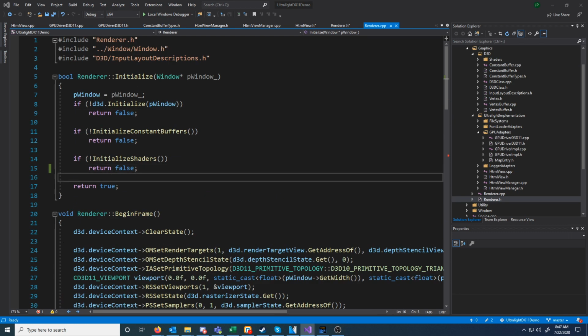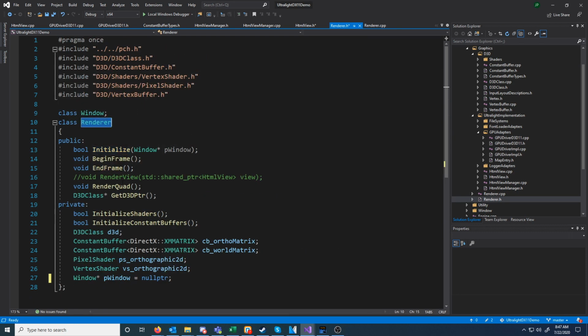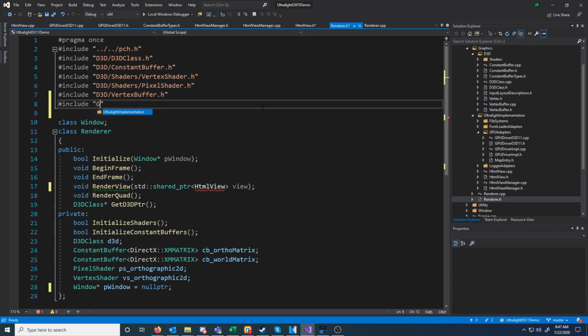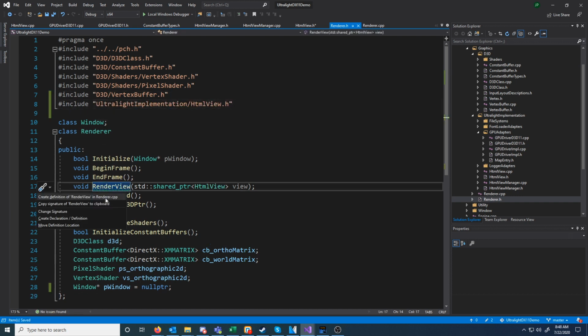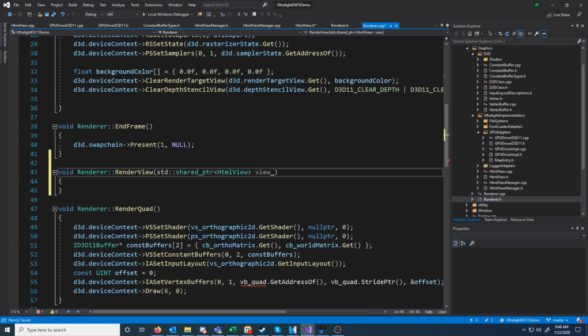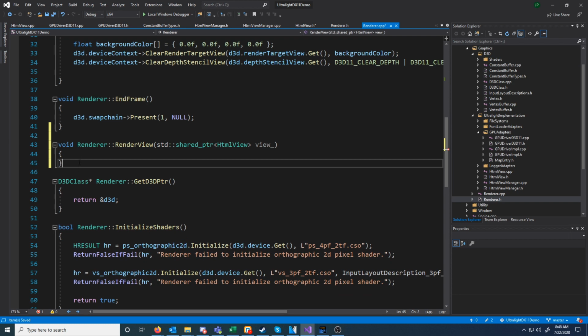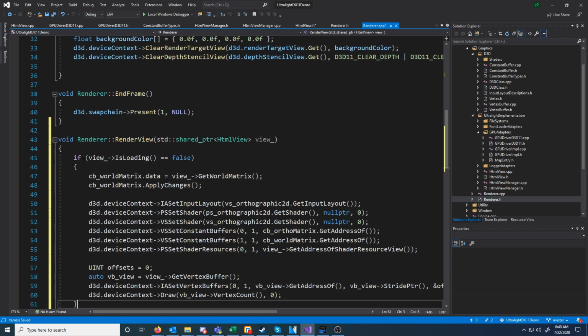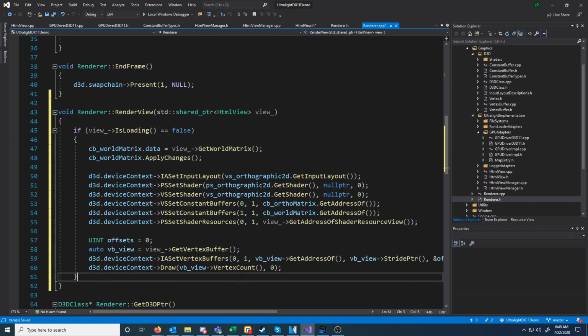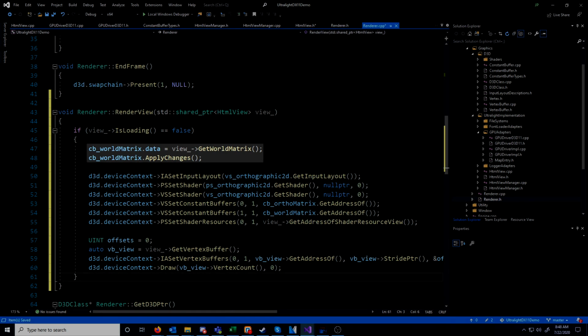Now in our renderer, we need to actually create the function to render a view. So I'm going to uncomment that. We need to also include the file for our HTML view. Let's go ahead and generate this definition. I'm going to remove the code for rendering the quad. And for our render view, for our world matrix, we're going to get the world matrix from our view, and then we're going to apply the changes to that.